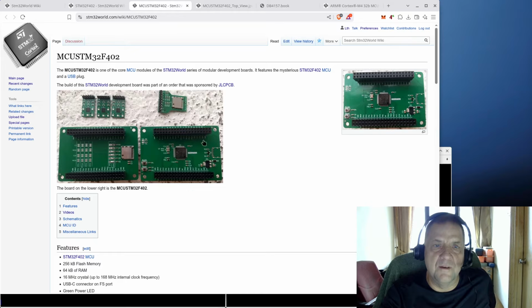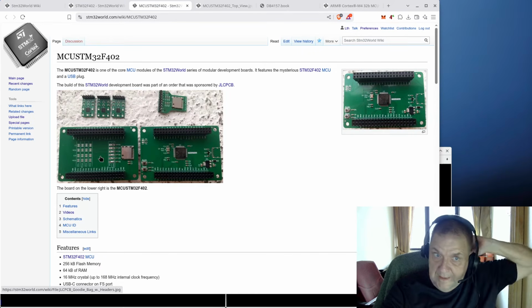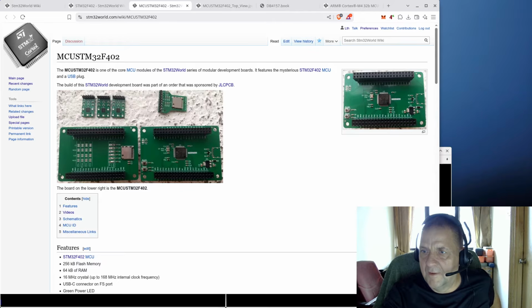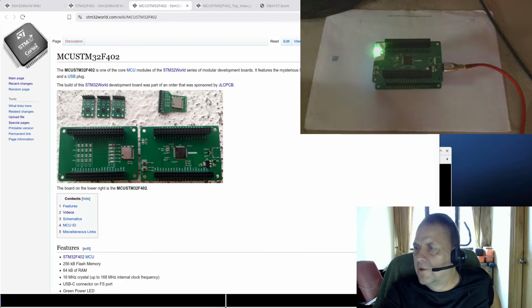Anyway, this was the result of the first order I put in. I have my STM32F402 development board. I have a micro SD card that you can stack up on this. I also have a standalone micro SD breakout board, and I have this LED board. This will all be covered in future videos. Today we're talking about this one, which I received from GLC PCB, readily manufactured.